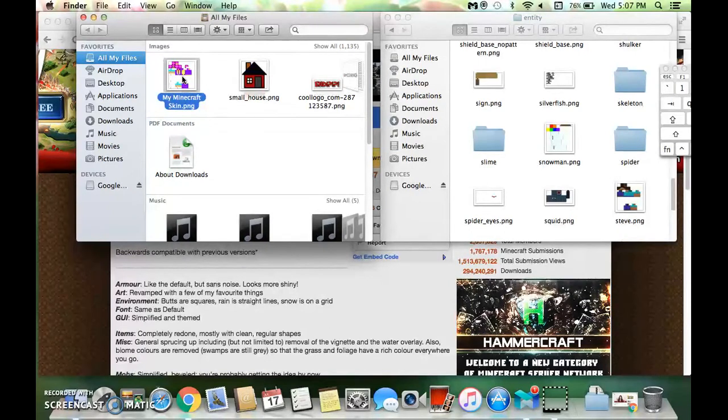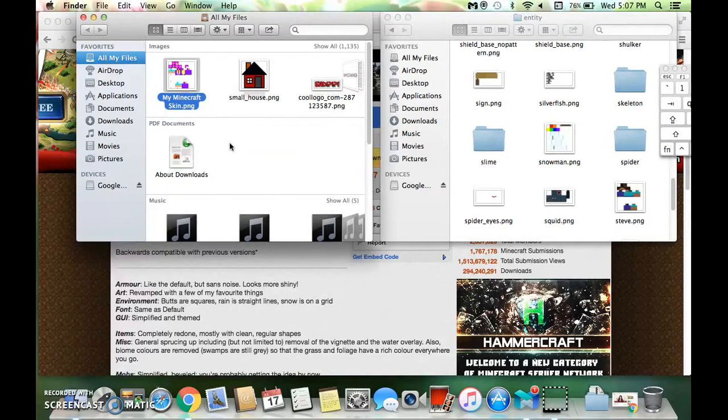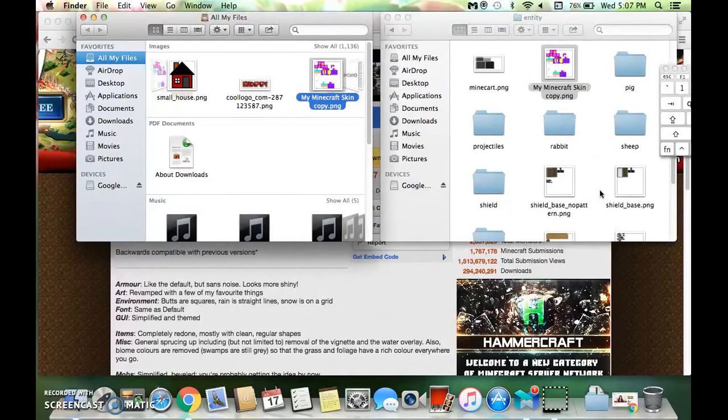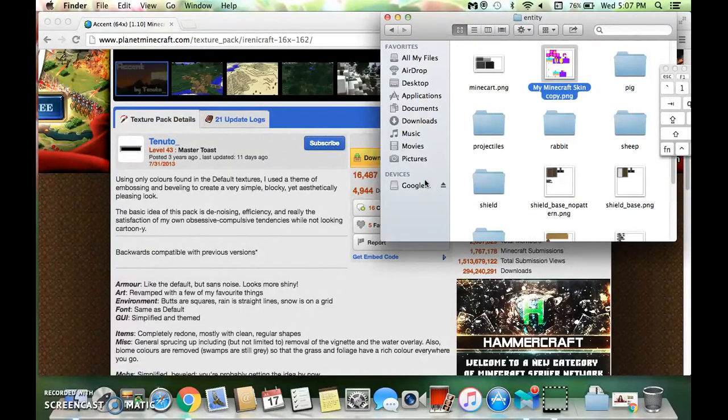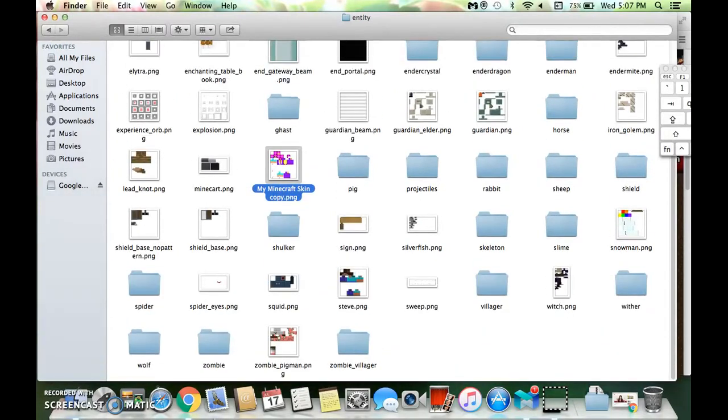So what you want to do is right click, and then do Duplicate. As you can see, it duplicated it, and we want to take the copy. Now, just drag and drop it into this window. As you can see, everything is fine now, so we can close this window up. Then we can just expand this window, it's an easier way to show you. As you can see, my skin is right here. I'm just gonna drag it.